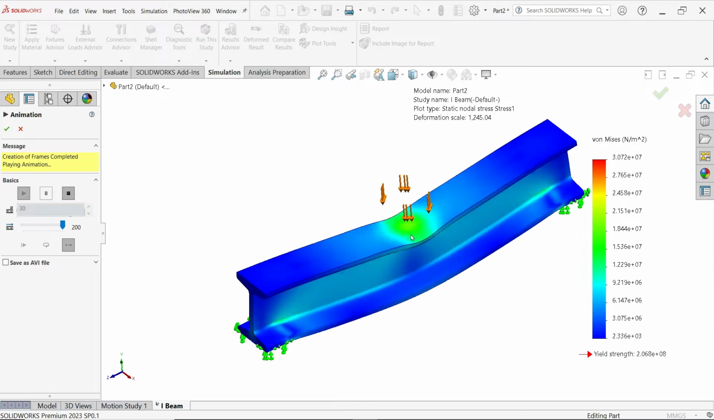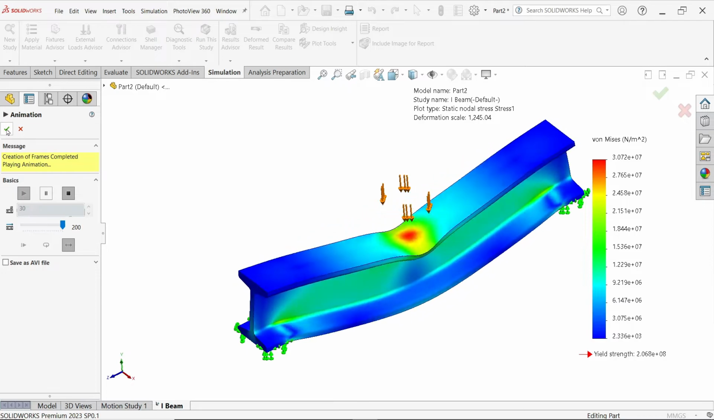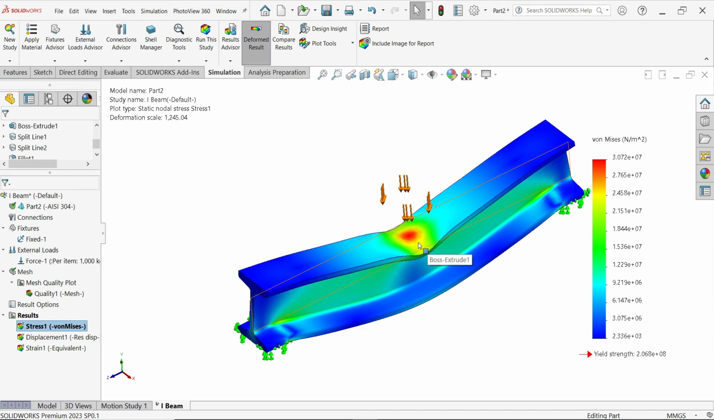Look, this is clearly okay. Now in practical, you will not see this much of stress because of this. See, deformation scale. This is an exaggerated view. It will show you 1245 times of scale. Now comes here, this chart. This is von Mises. Yield stress. You will see minimum and maximum stress.